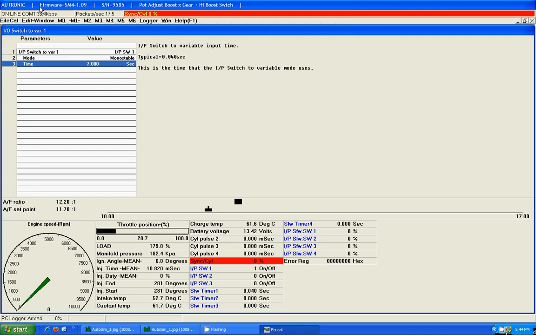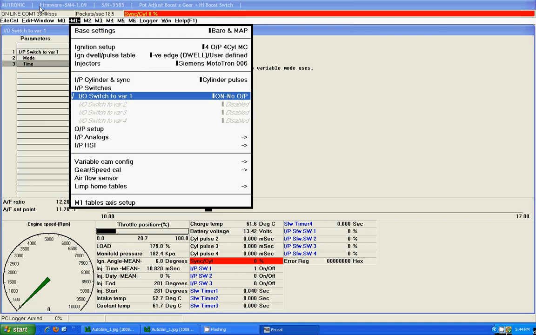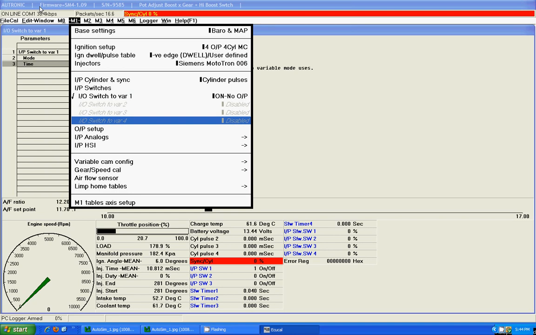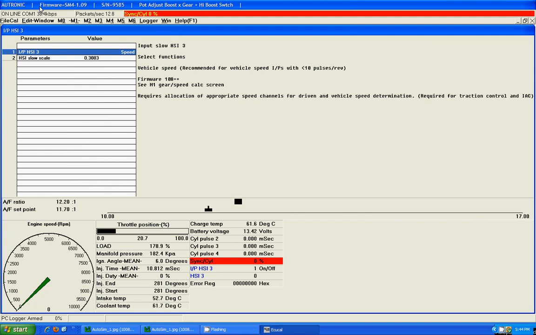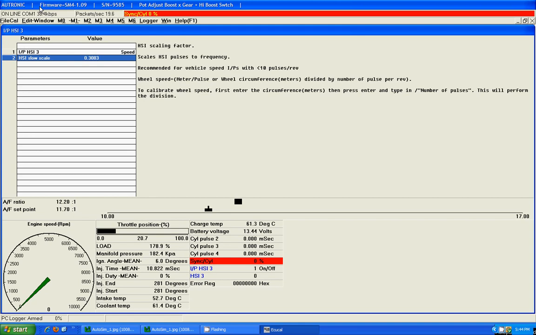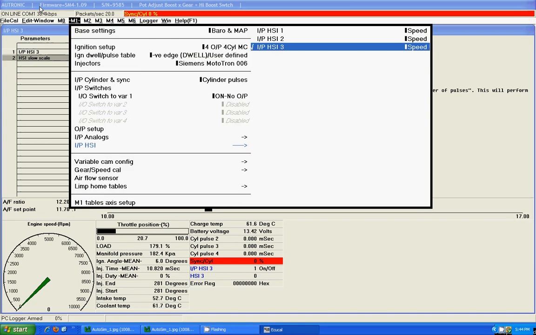Alright, now once we have that set up, we need to set up our gear ratios. First thing we need to set up is I'm going to be using HSI3 input, and then you set up the scale. In this case the calculation is straightforward, it's written in the software, it's meters per pulse, or basically wheel circumference divided by number of pulses per rev. This is set up for my specific engine simulator, and it will not be close to what you will get for each different application.